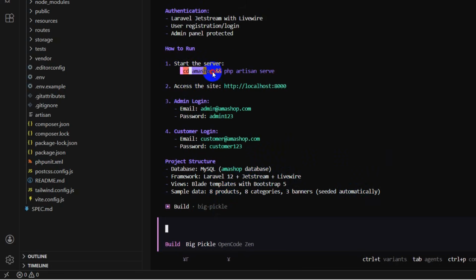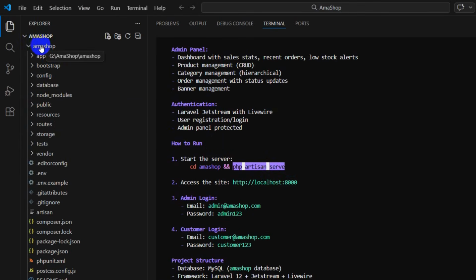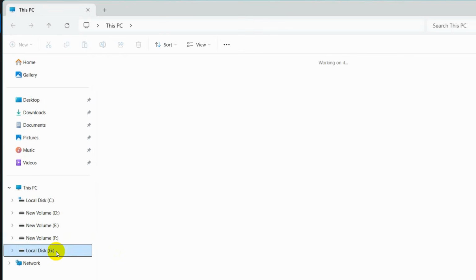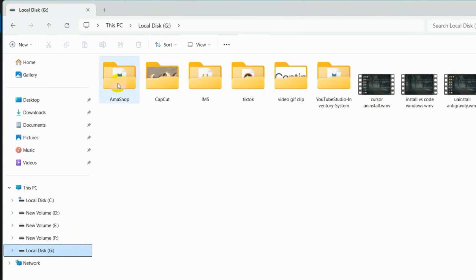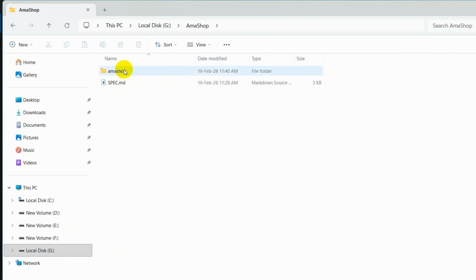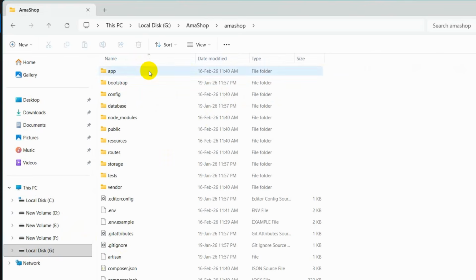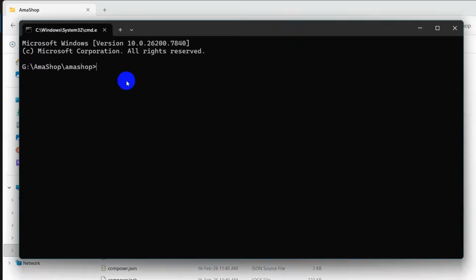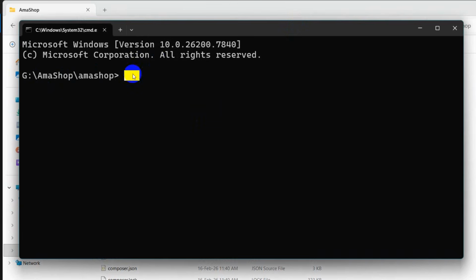Right now, in order to start the project, we need to go to the project directory and then run this command. Here you can see this is our project folder. So I'm going to click on this folder. Then here, this is our project. If you go inside, you can see we have one more folder, and in this folder, it actually created the project. So I'm going to click here at the top, type CMD, press enter, and there you can see we're in the project directory, and we're going to run php artisan serve, then press enter.